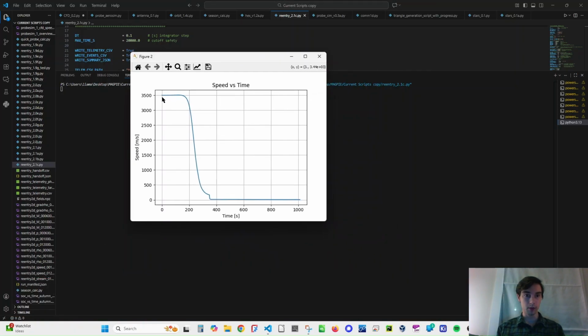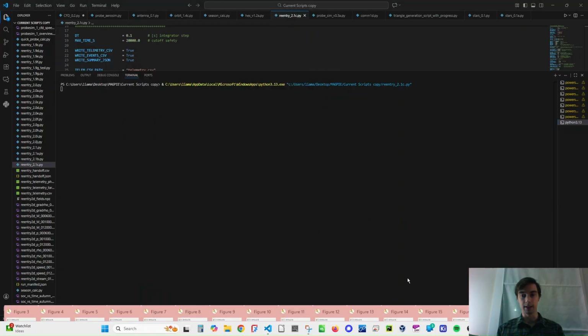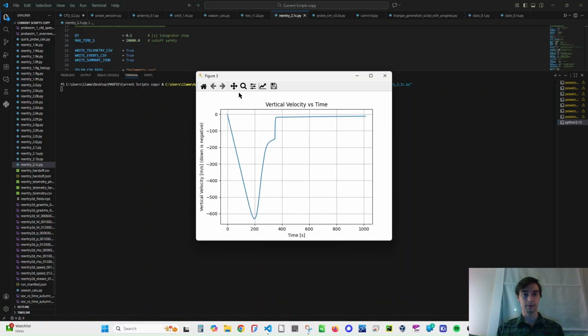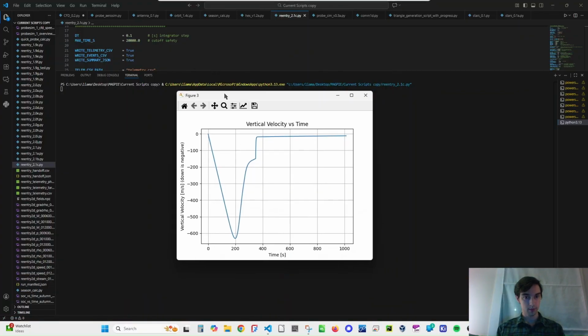Speed versus time. Okay. So here's us in orbit. We've performed a burn, entering, boom, drogue, main chute deploy, cut drogue. Our velocity goes down quite a bit. Doesn't go to 0. Oh, vertical velocity. 0. Okay, that makes sense. We're in orbit. Re-entry interface.